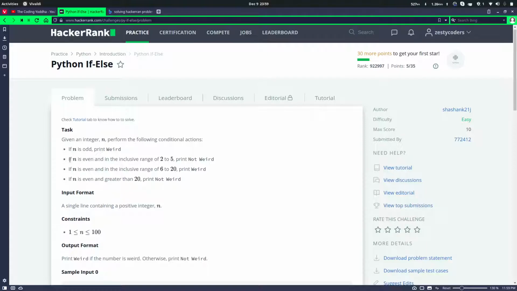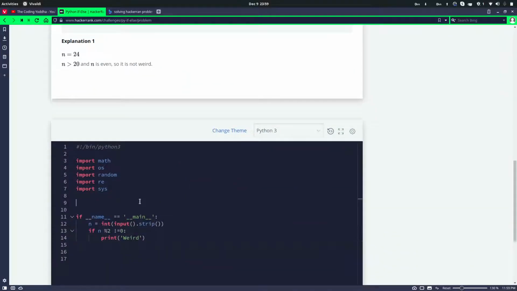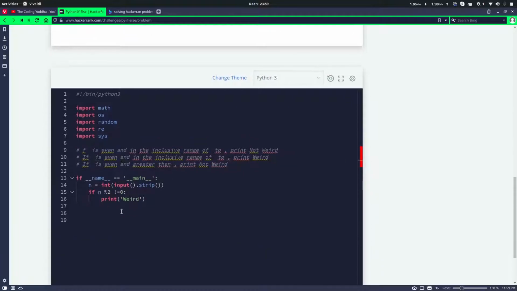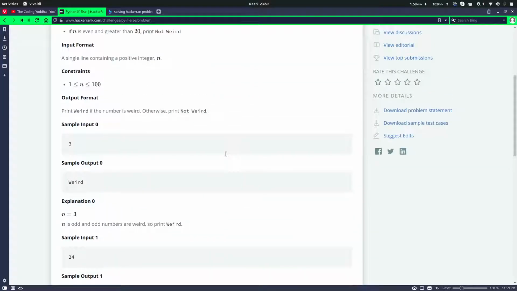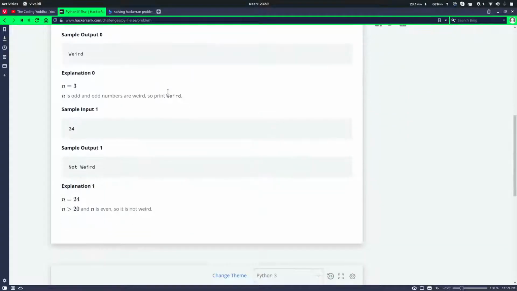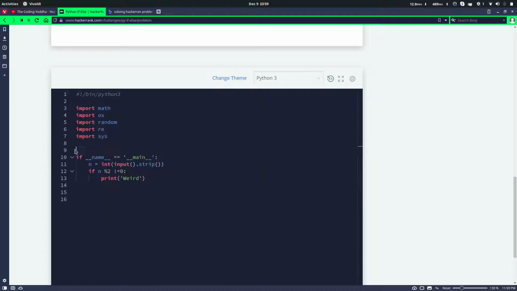Then let's copy and paste the entire thing down here, and let's put it as a comment here so that we don't have to go every time and look through it. So if n is even and in the inclusive, okay, it didn't copy. These are pictures, it didn't get copied. Okay, so that is of no use.